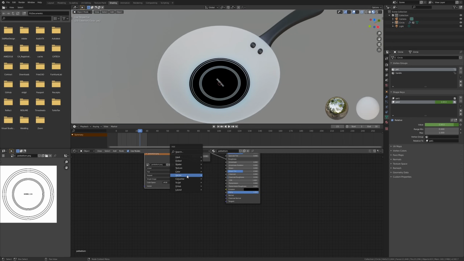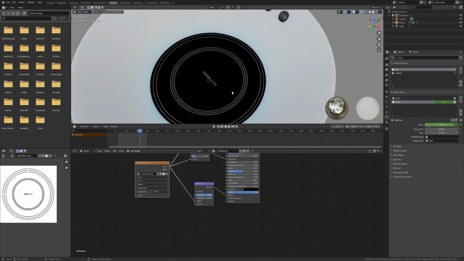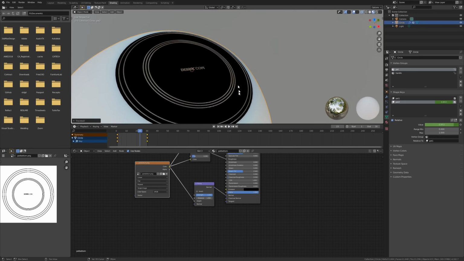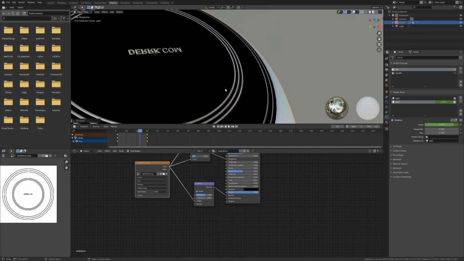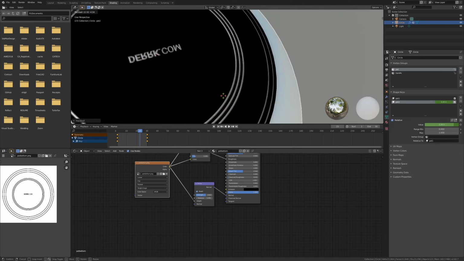You could even add a bump here. Maybe you want those rings to be bumped out. Drag that into the height. And yeah, you've got little bumps now. Let's take a look at that. Maybe I can invert it, turn the strength down. Yeah, just a nice little detail, subtle.